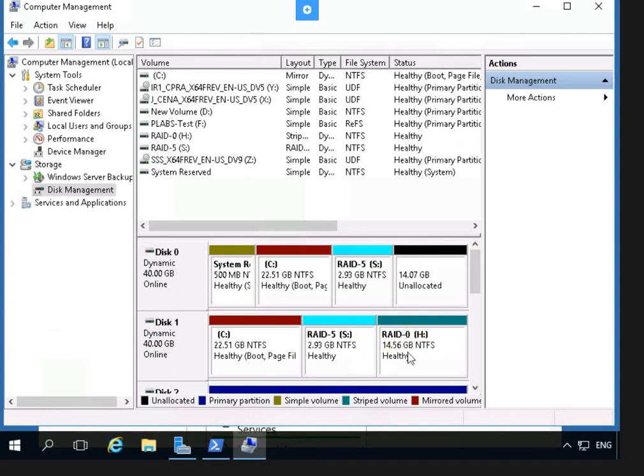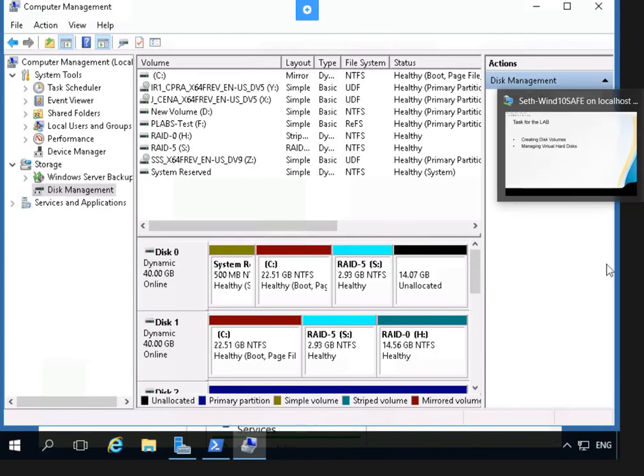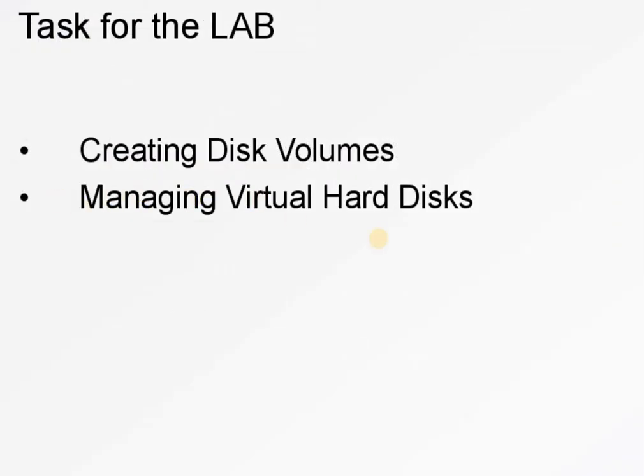So it's completed now, successfully. As in the earlier steps, we did RAID 5 and then RAID 1, sorry, RAID 4 and then RAID 1. So now you can see here, RAID 0 is completed. So we have now successfully completed creating the disk volume.